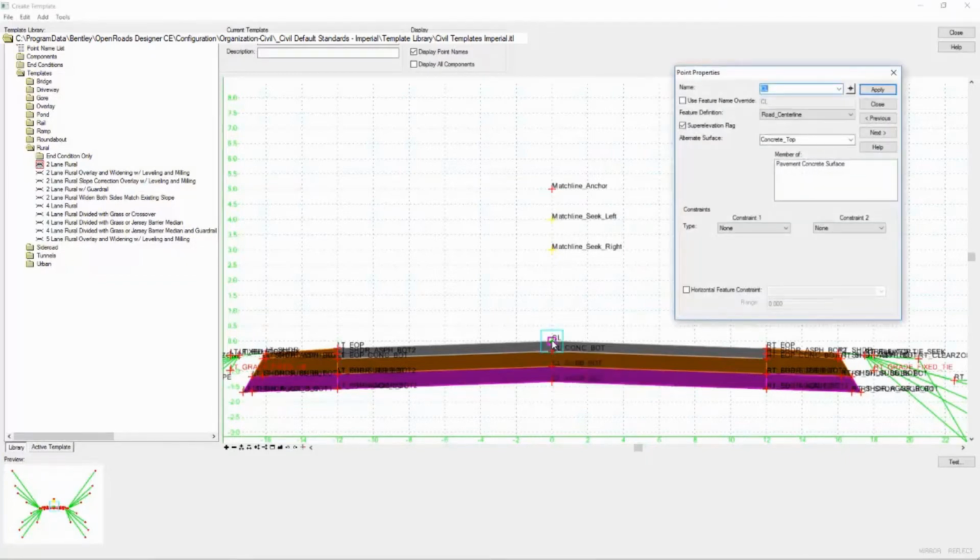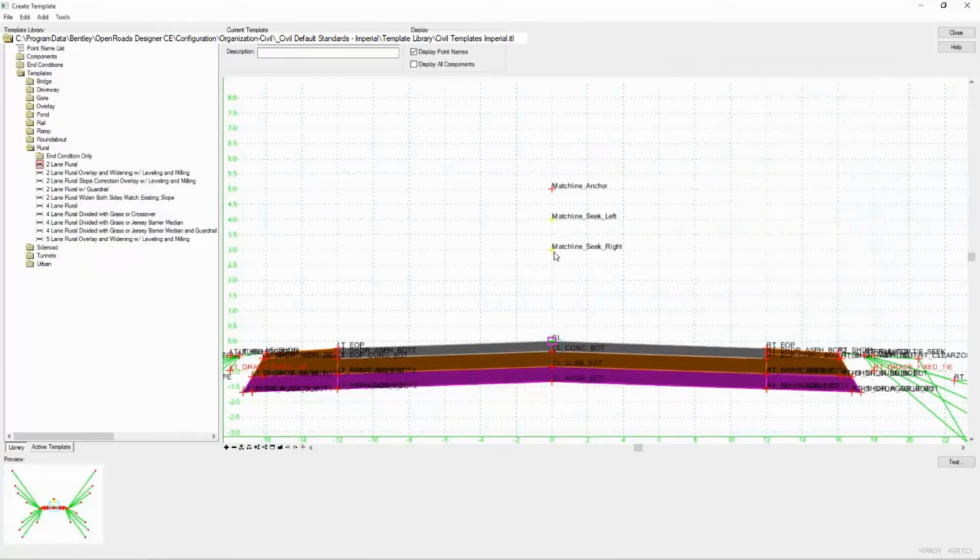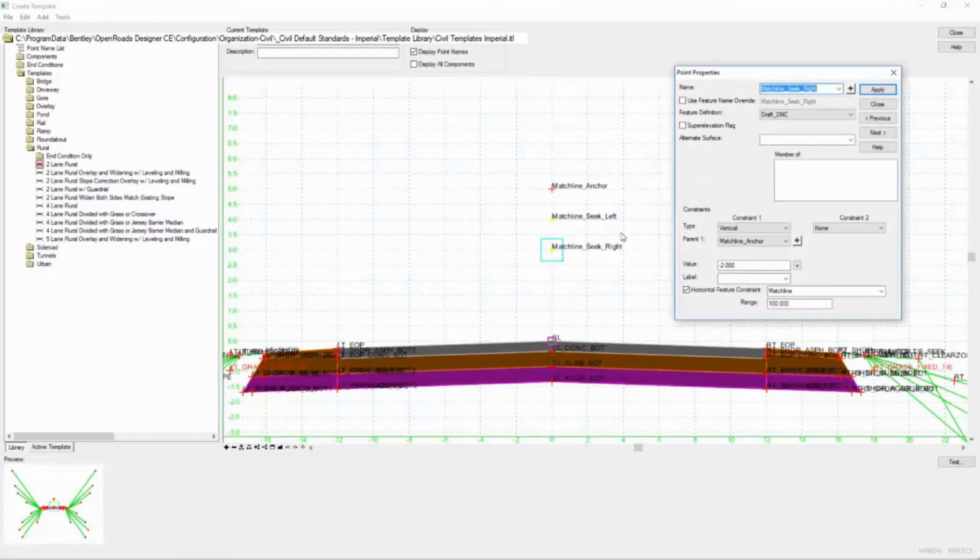This will bring up the Point Properties dialog. This is where you can change the offset values, or what we refer to as the constraints. As the centerline point was green, you can see it does not have any constraints defined. It is free to follow our alignment and therefore is considered the reference point for this template. Now, let's open up the match line seek right point just above the centerline point. For now, we're just going to close this dialog and double-click on that point to open it up. You can see that one constraint is defined, and you'll notice again that the point is yellow.